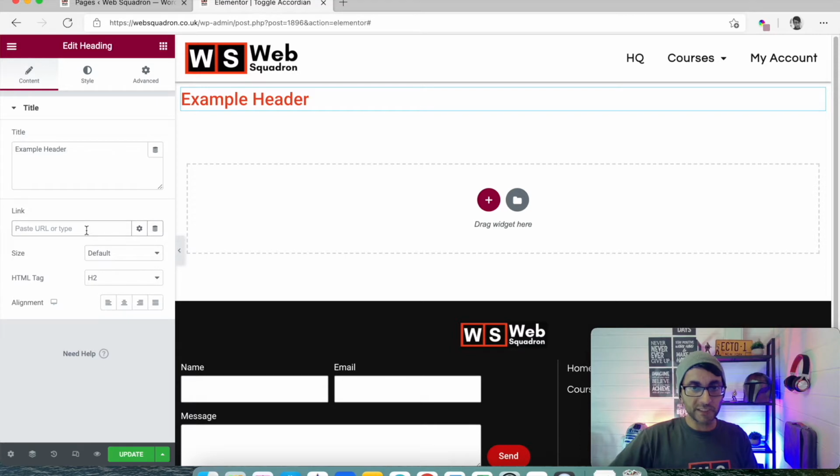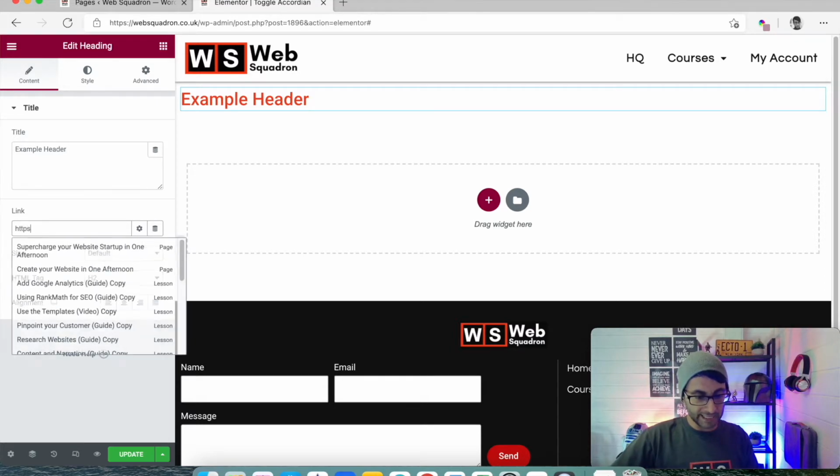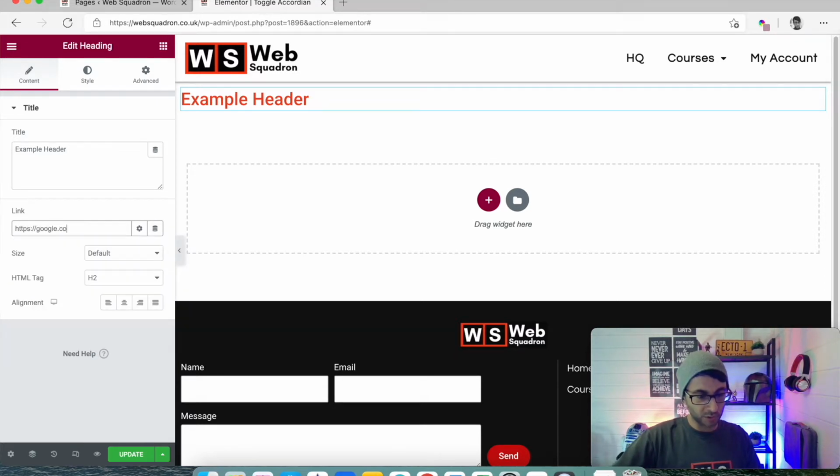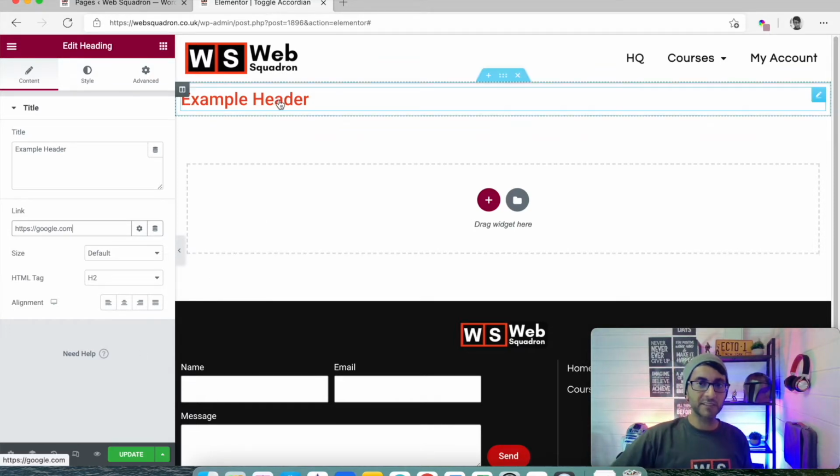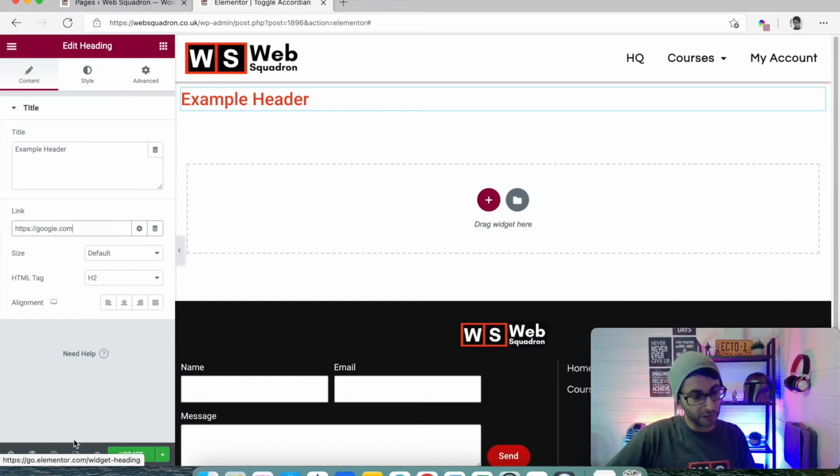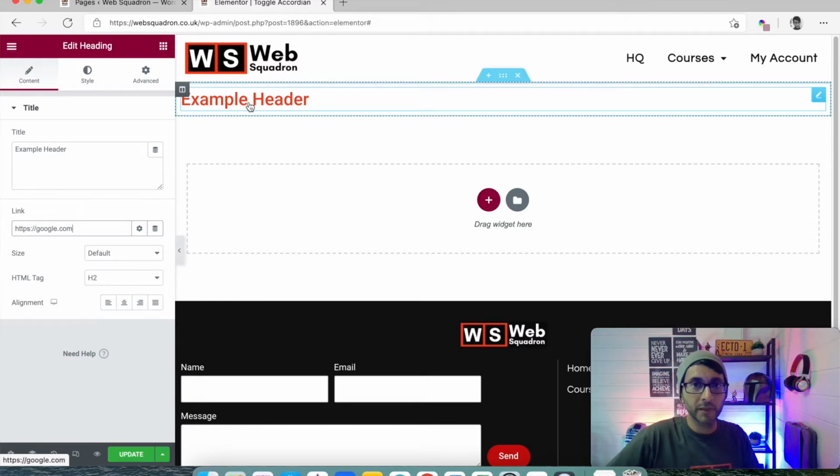What you can do is add a link. So I could link this to google.com. Why would you do that? Anyway, I'm just giving you an example. What would now happen is that whenever anyone comes to your page and they're viewing it live, when they hover over that, you can see in the bottom corner it says google.com. So that means your header isn't just a header, it's now a link to go elsewhere.